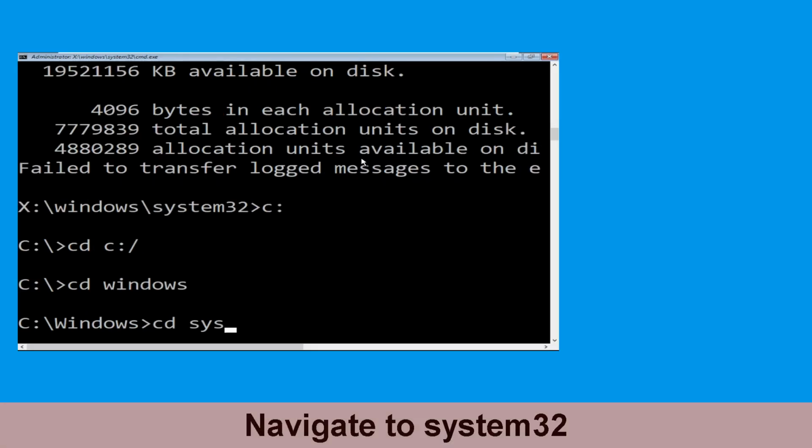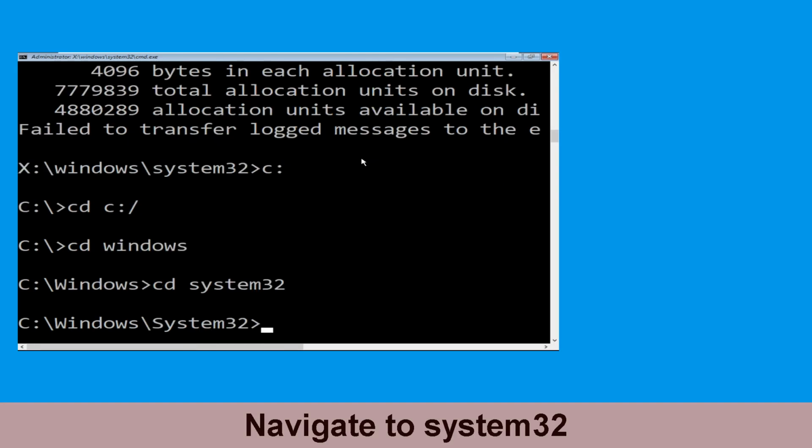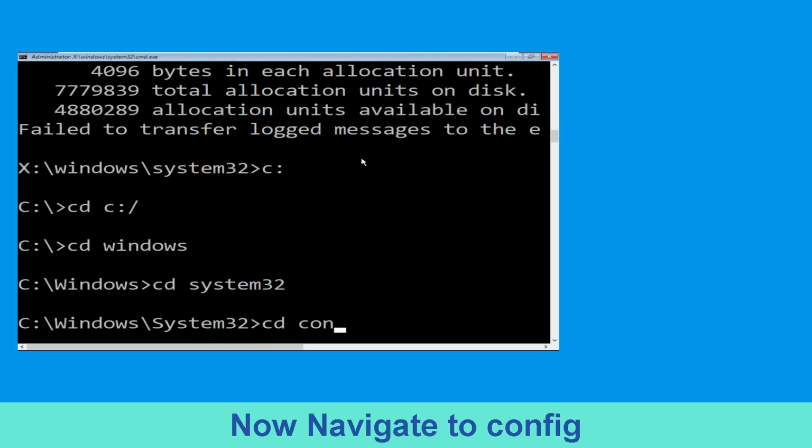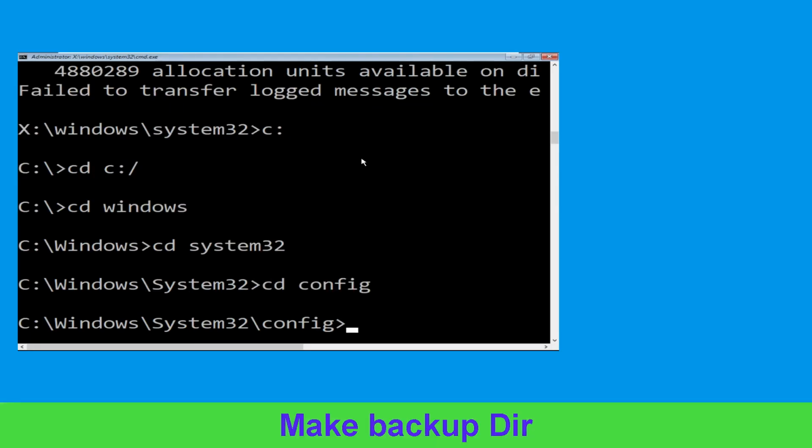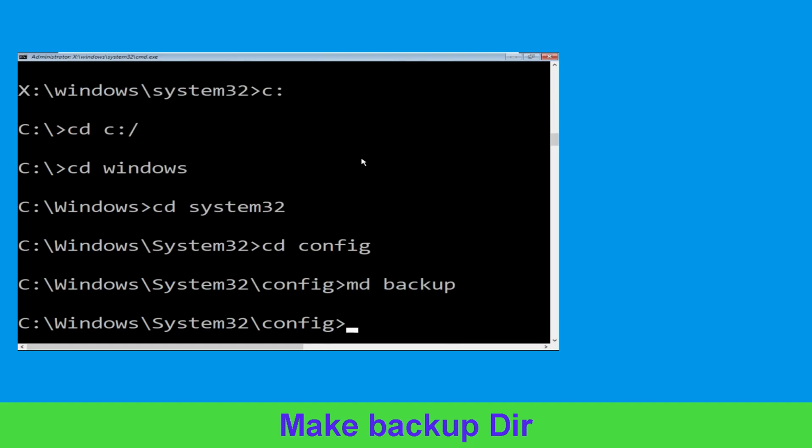Type cd space system32 and simply hit enter. Now type cd space config and hit enter. Now execute this command. Type md space backup and simply hit enter.